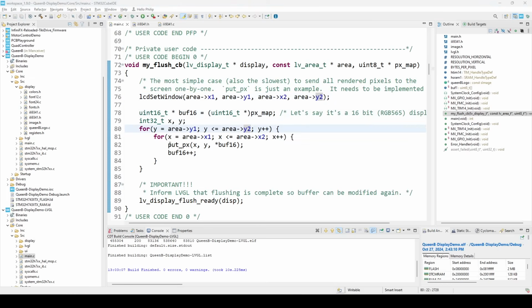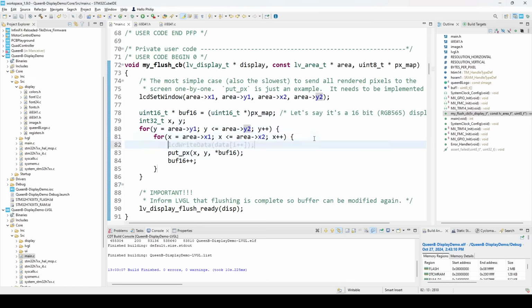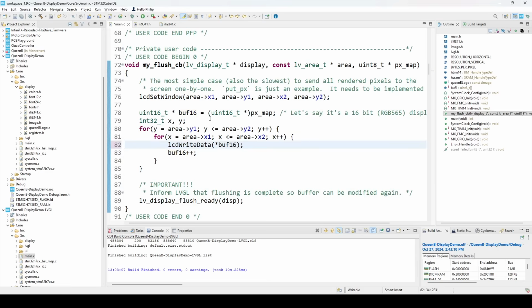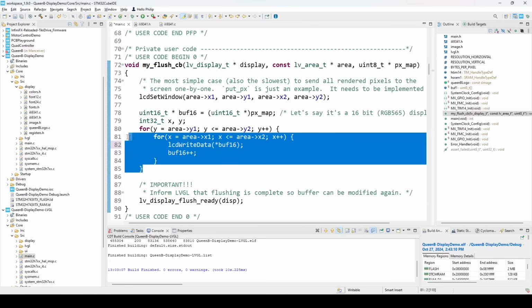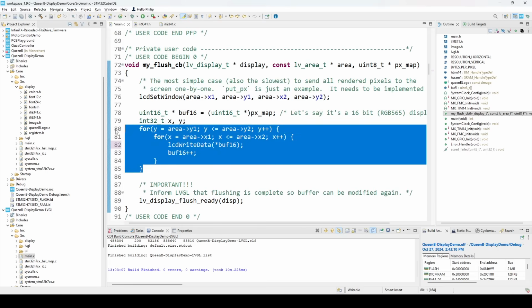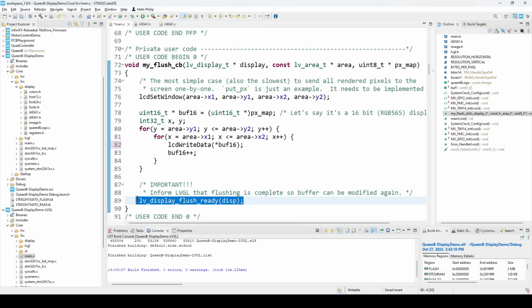Now we have to replace the put_px function, so all I'm doing is pasting the LCD write data command, and all we're sending is the current data at this particular buffer address. In this case, just taken from the LVGL example, this is the contents at the address where we're currently at, buff16, and then we're incrementing the pointer of buff16. This is how we're cycling through the entire pixel memory map. And then, of course, again telling LVGL that the flushing is complete.